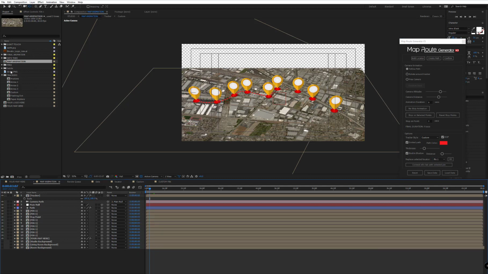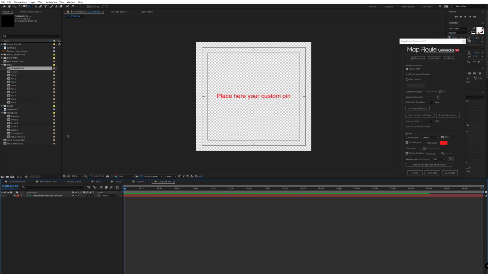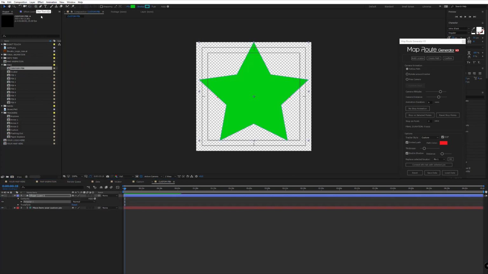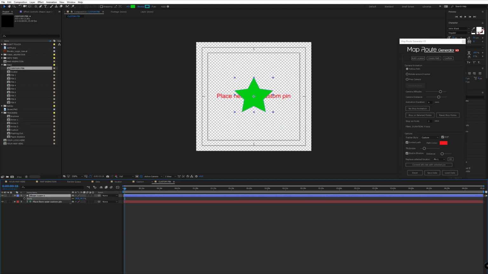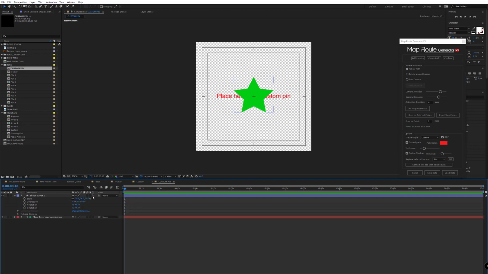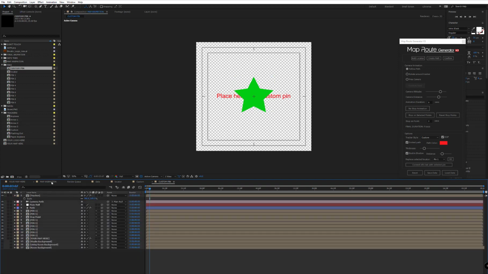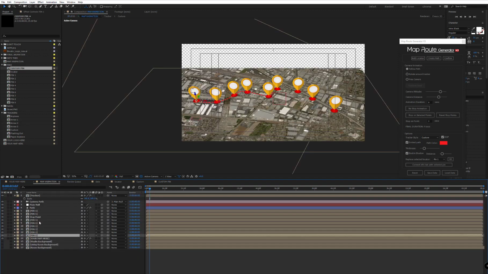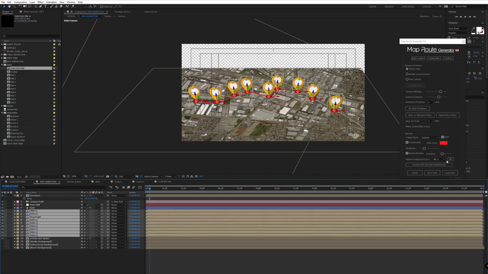As for the tracker, if you want to use your custom pin, you need to open the Pins folder and then the Custom Pin Composition. You can place or create your pin here. If you want to create a horizontal pin, place it in the center of the composition and turn it to 3D. Now you can select your custom pin in the script.